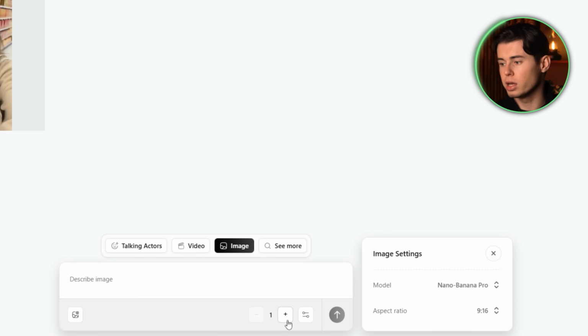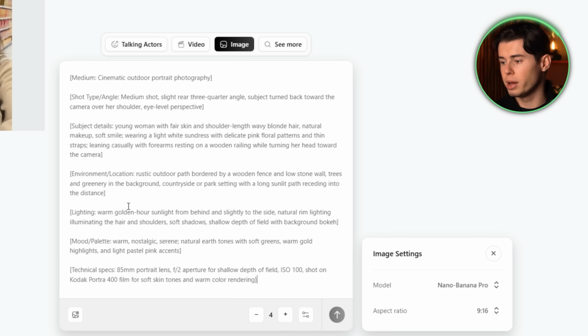From here, you can actually increase or decrease the number of results it gives you back. I'll choose 4 because it'll give us more options I can choose from. And now that we also have that, let's paste in the prompt and press generate.